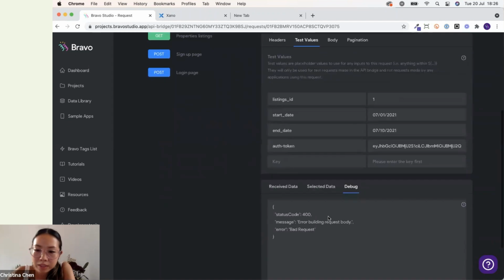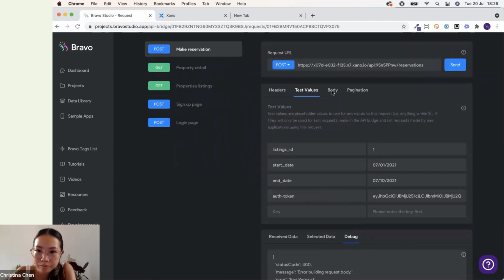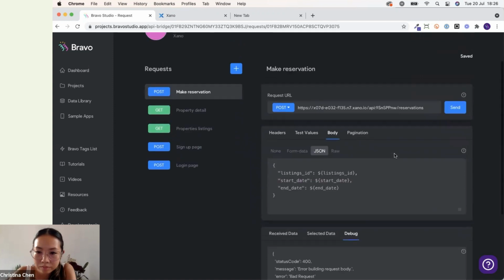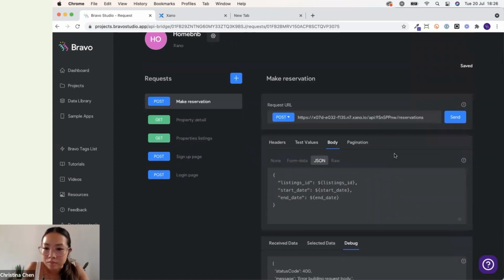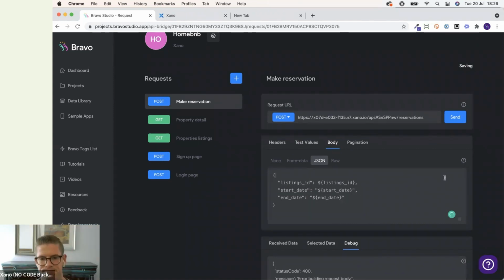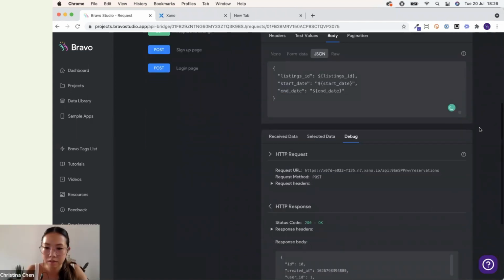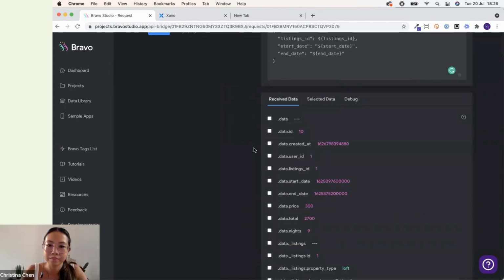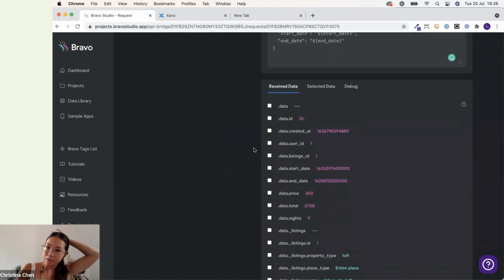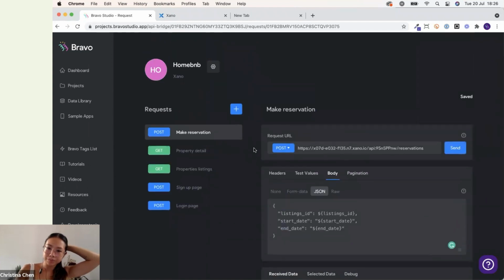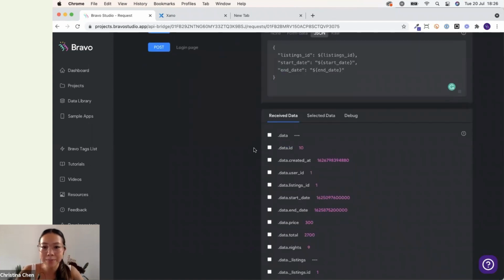Error building request body. Listings ID, start date, end date. Yeah. I think that's what we're missing here. There we go. Okay, so here, request successful, and we have our received data.